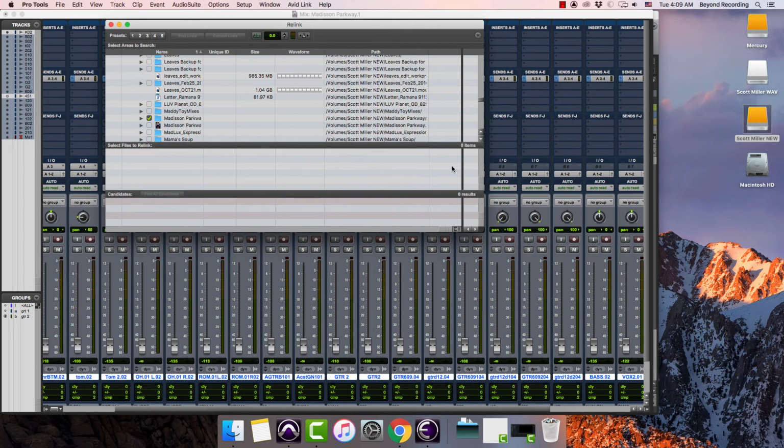I'm going to click yes and see what happens. So all these files go away. Then I would actually have to close this window. And that is finding missing files.